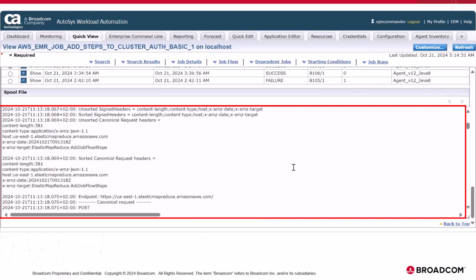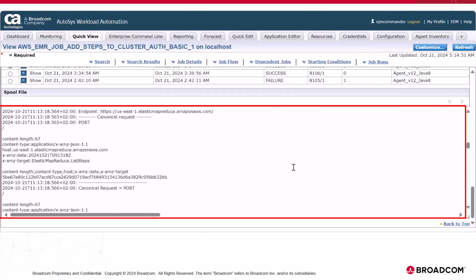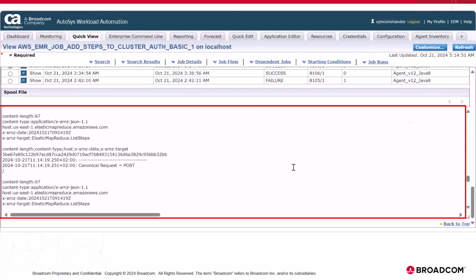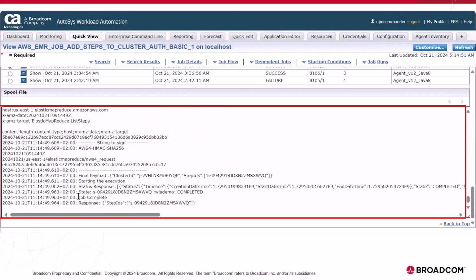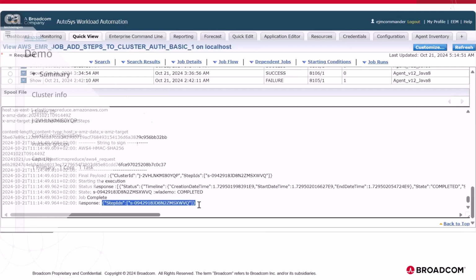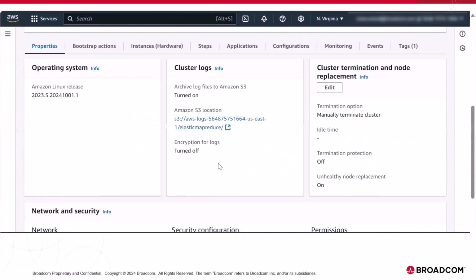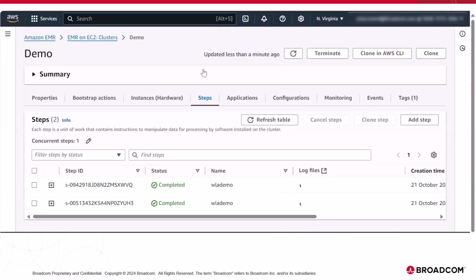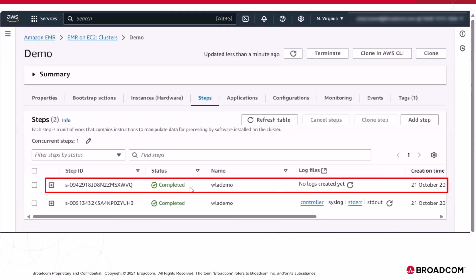As we examine the successful job, we can see that all parameters passed by the user, such as job details, step ID, and authentication parameters, are displayed. Make a note of the step ID ending with SXWVQ. We will use this step ID for verification in the AWS EMR instance. Now, let's look at the job status in the AWS EMR instance. As you can see, this was the job we added, and it is completed.